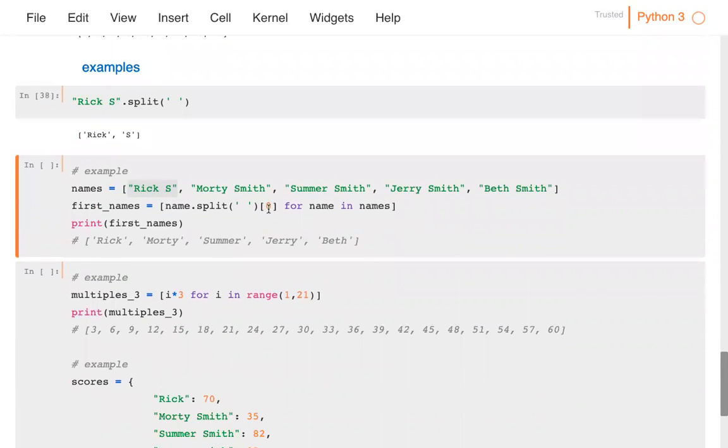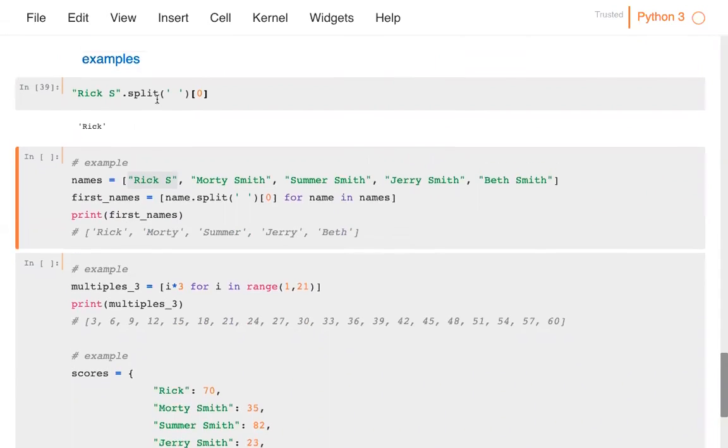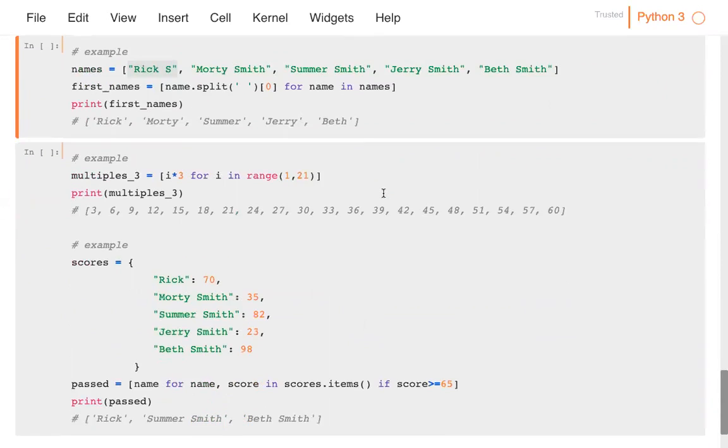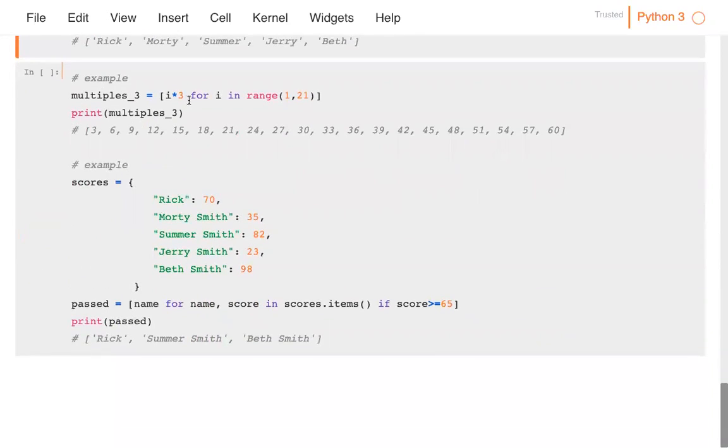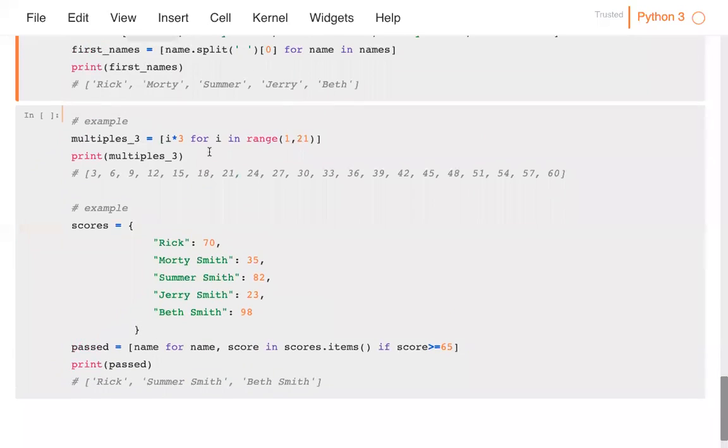Now here what it wants is, after splitting it, it just wants the 0th element. So here let's put 0. It'll just give me the first element. So for each of these elements, for name in names, this new list will just have the first names of each of these names. Let's look at this. Similarly for here, for i in range 1 to 21.